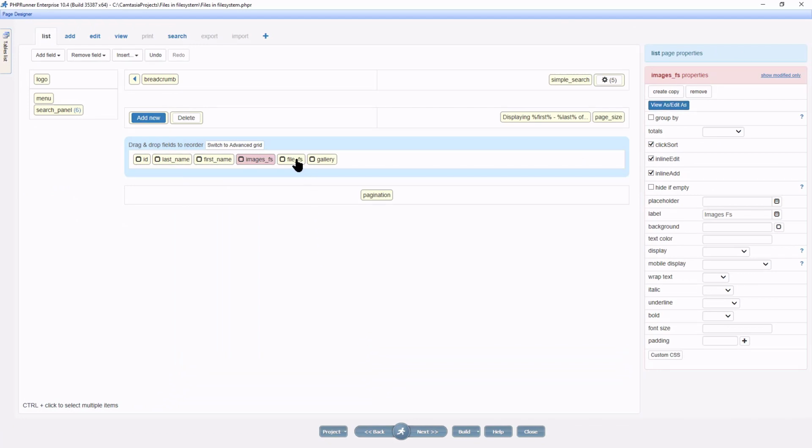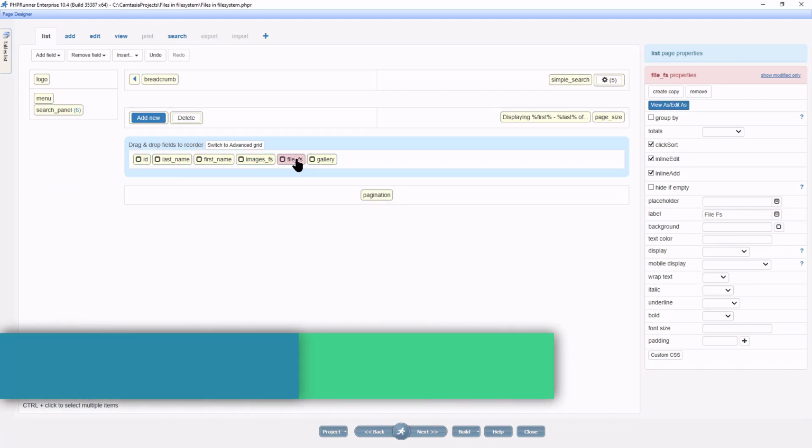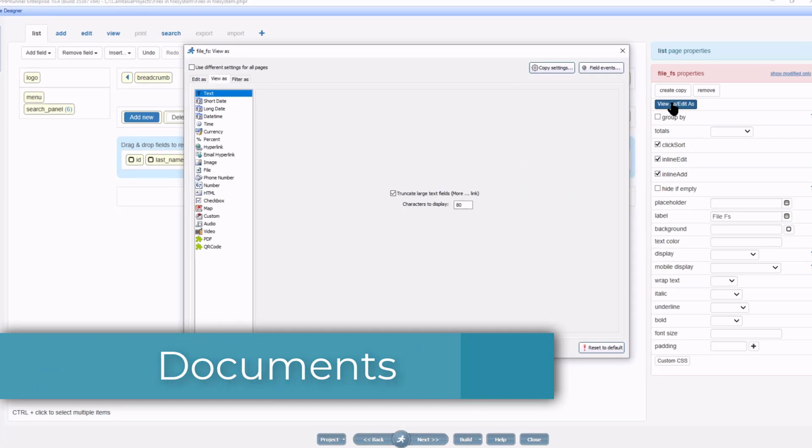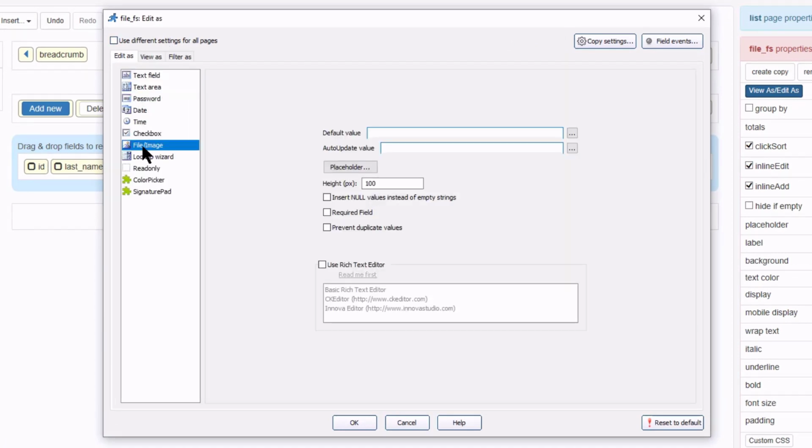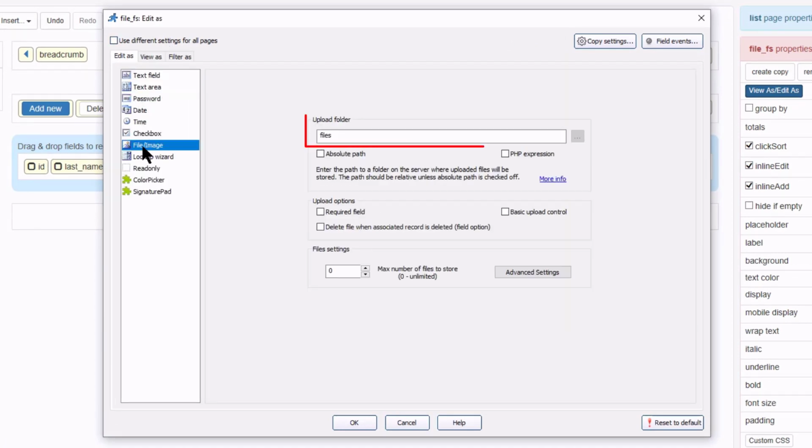Next, select the field file_fs and click on View As, Edit As. Click on Edit As and select File/Image. You may change the upload folder for documents should you like to keep images and documents in separate folders. But it is also no problem to keep them all in the same folder. Everything else here is very similar to the settings demonstrated with the image a few moments ago.